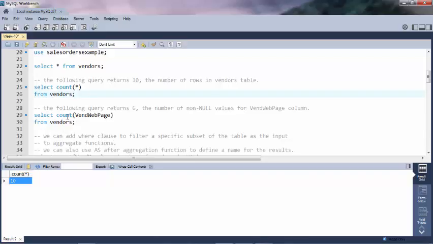But if you are interested in a particular column, and you do not want to include those rows with null values, you can use count with the argument being the column name. Let's look at how many non-null values there are for the vendor web page column. You can see it is 6.